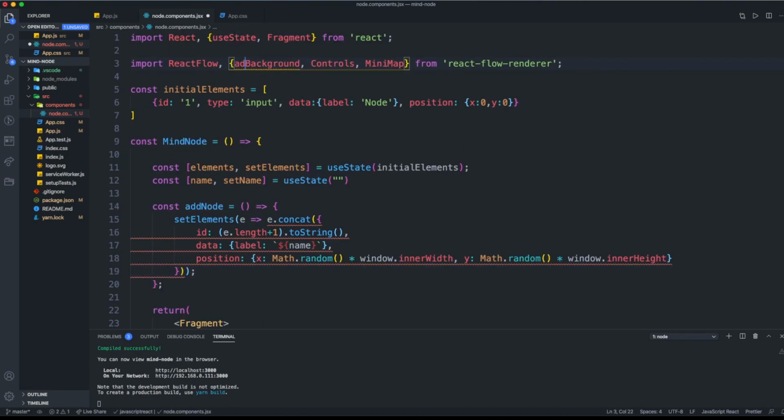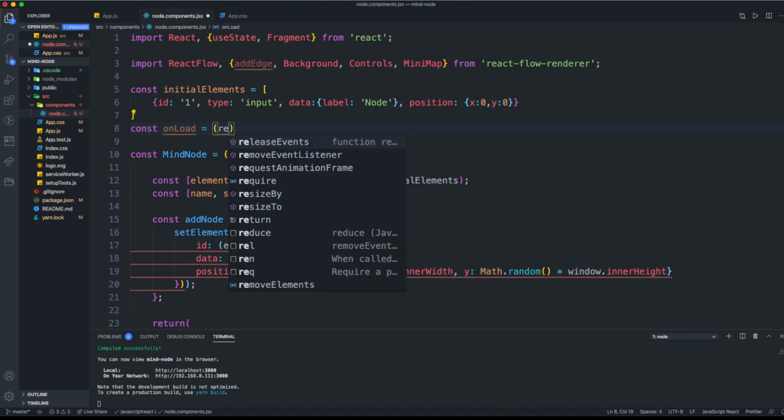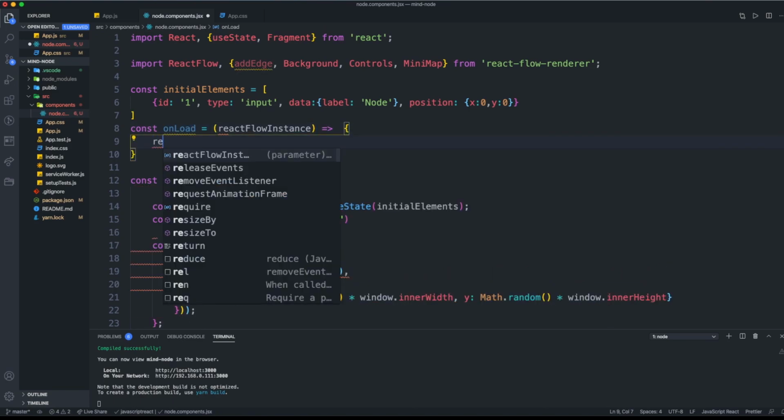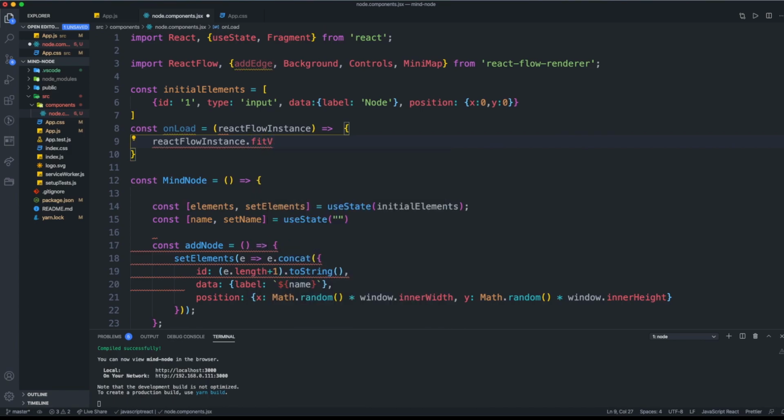For making connections or linking each node, we need to import addEdge from the React Flow Renderer library. We can also load our node to look big using the onLoad function and add onLoad inside the ReactFlow tag. This will calculate our entire width and height and center our node.